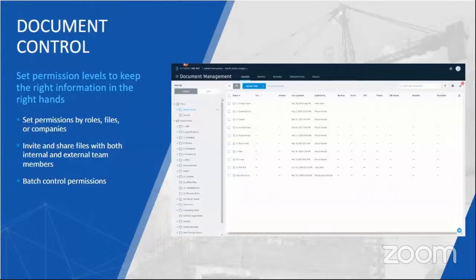It also provides tight yet flexible permission control and the ability to easily share the information that each project team member needs, when they need it and on the device they have with them. So it's easy to manage through their devices.